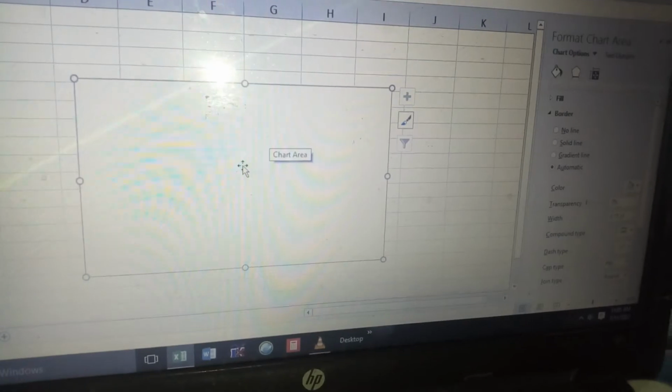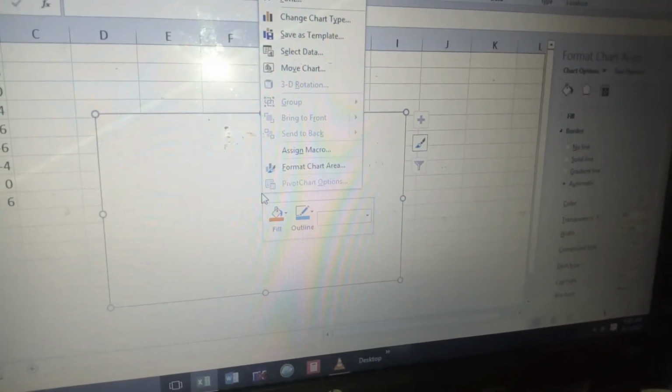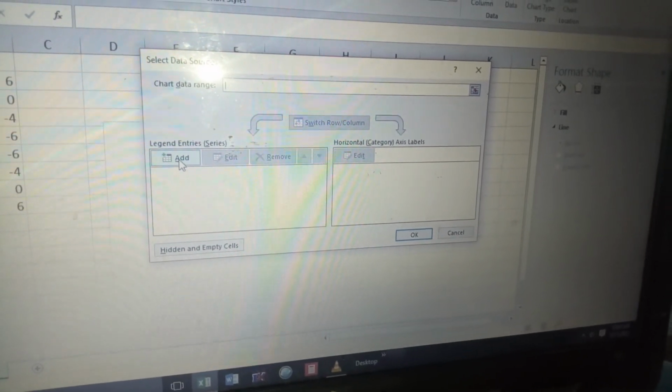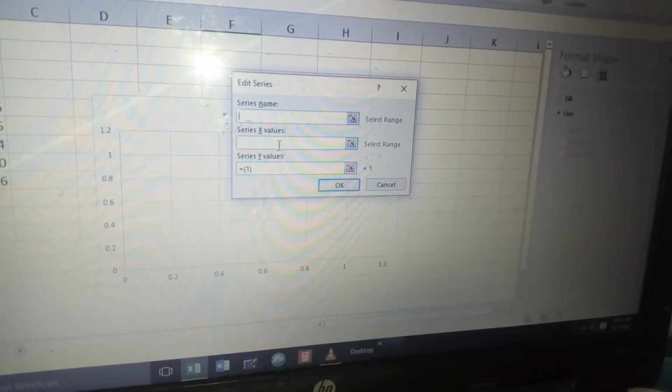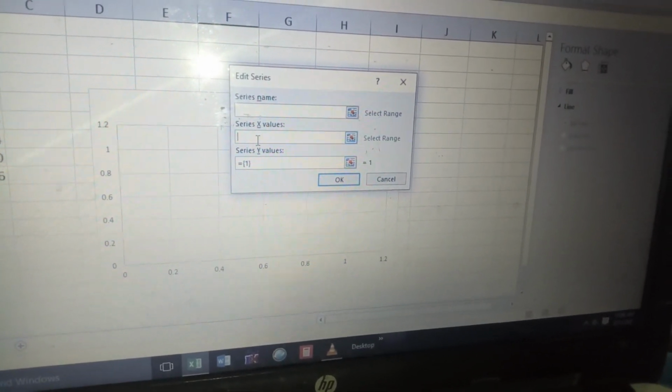So now we click and then right-click. You see these options displayed. Go to Select Data. This is where you are given the chance to select data. Come to Add. This is Series name, which gives you the opportunity to give a name to your chart, but this is not important because we are going to a section where we have automatic name display.